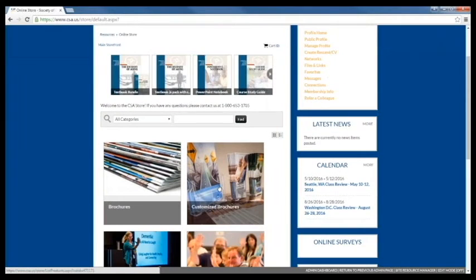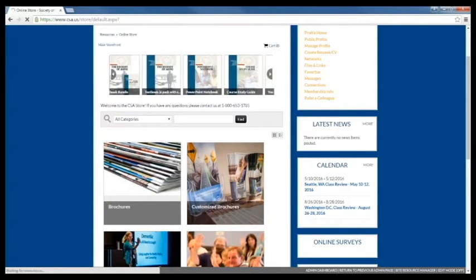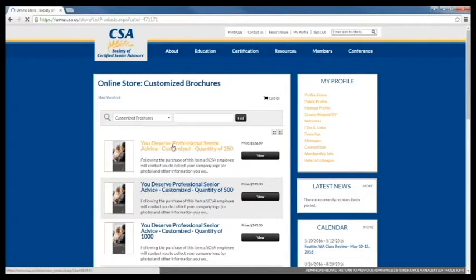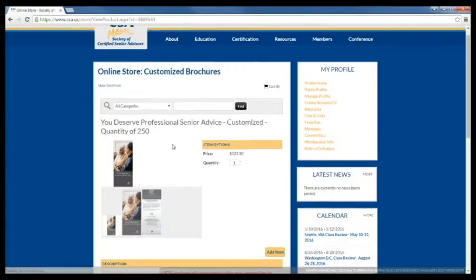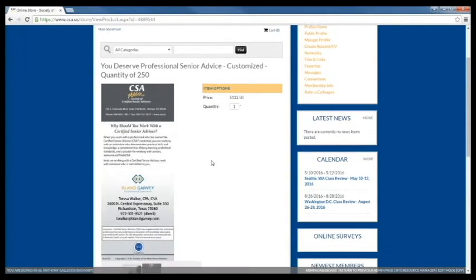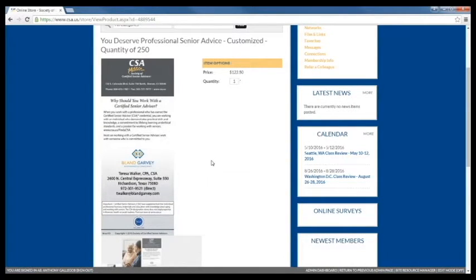Okay, one thing I'd like to note about the CSA Store right off the bat is that as a CSA, you do get discounted prices on some items. So when you're accessing the CSA Store, make sure that you're signed in, because you have to be signed in to have those price reductions show up. The main thing I'm going to show you in the store is that all CSAs have access to customized brochures.